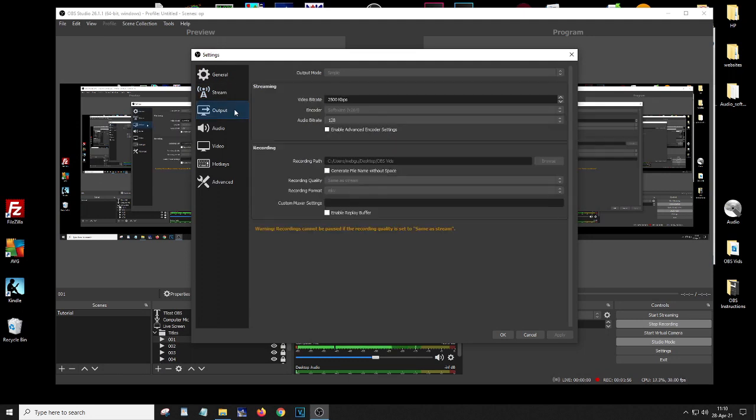Next is output. The default settings work really good for me, but they do have an advanced option under output mode, which will give you a bunch of other menus that you can work through. However you need to tailor it, they've got it. And down here under recording, I changed that from the default setting to a folder on my desktop, which is right here.